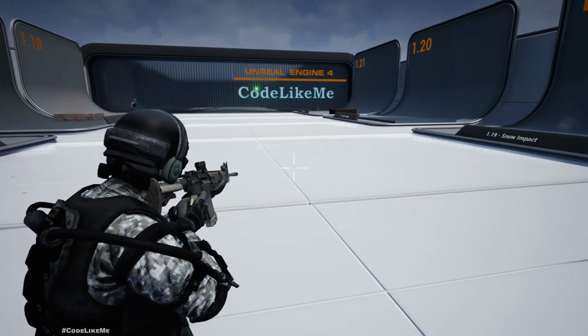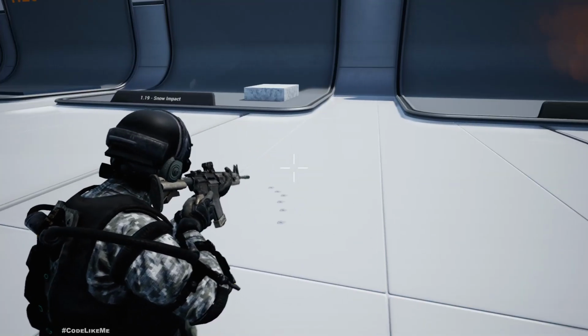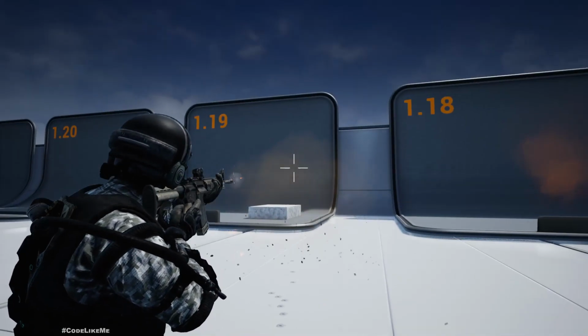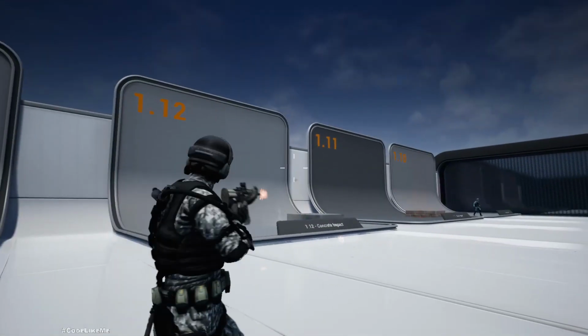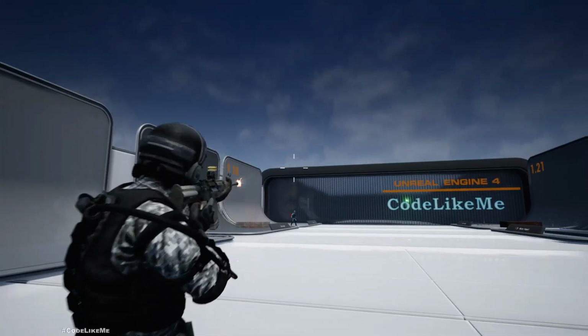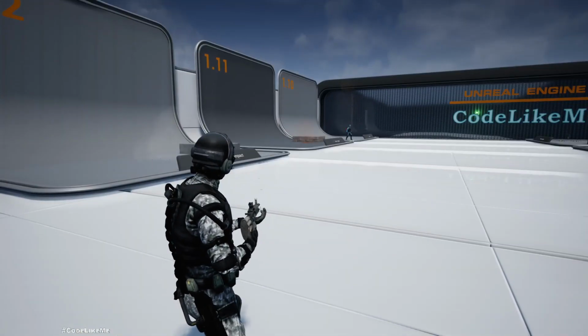Character will remain in the aiming mode regardless of we are firing or not, like this. This is soft aiming. Alright, let's see how to implement this today.